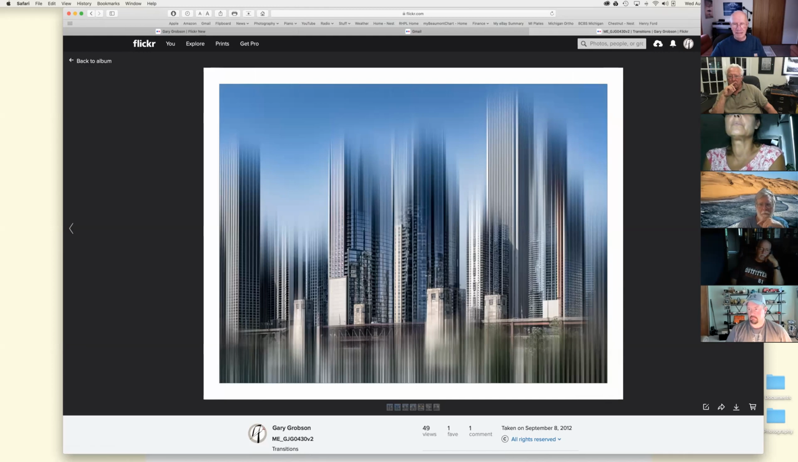But then I took some Chicago pictures, and I started experimenting with the vertical motion blurs and then combining them together. And this is probably the shot or the image that changed everything for me. When I saw this, I thought, this is where I want to go.